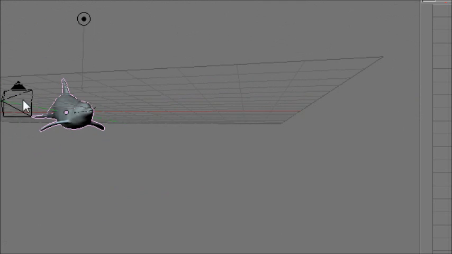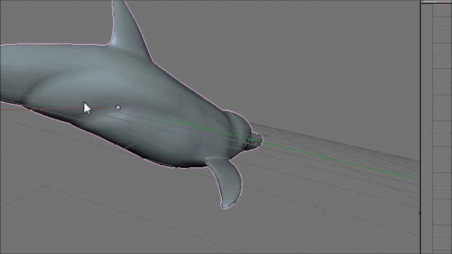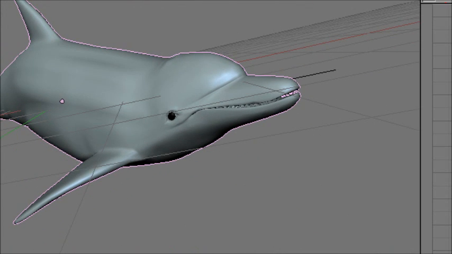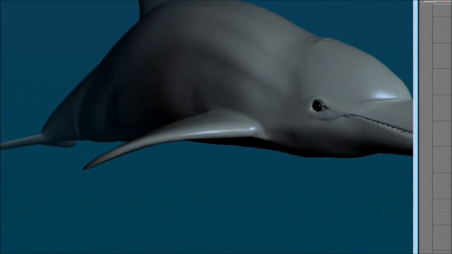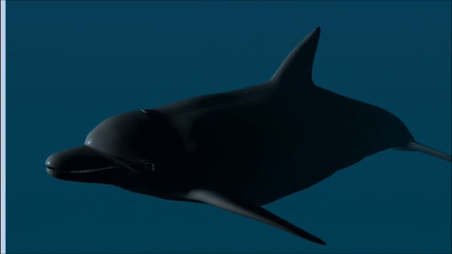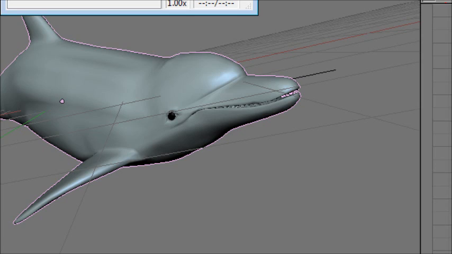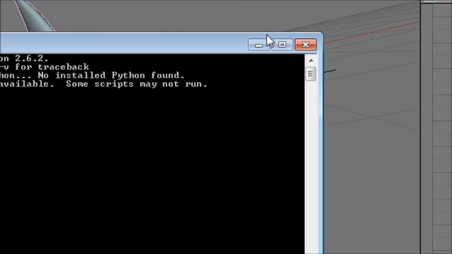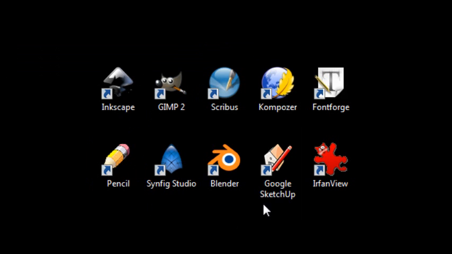Here's an animation of a dolphin, the design of the dolphin here, and I'll show you a rendered animation of it right here. So you can see it's pretty powerful if you have the time to spend learning how to do it. Like I said, it does take some time to invest into this program.